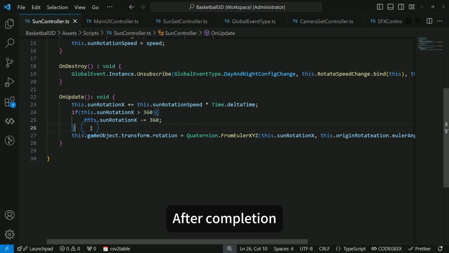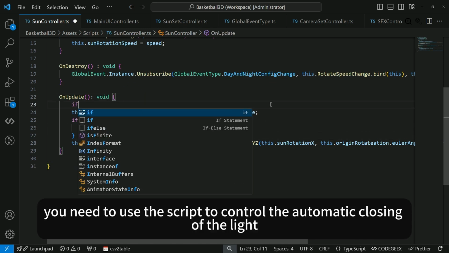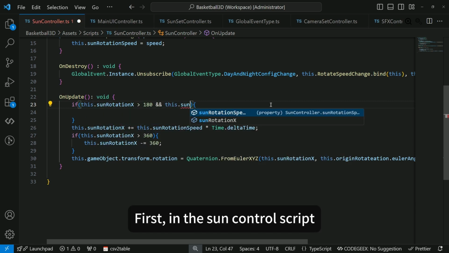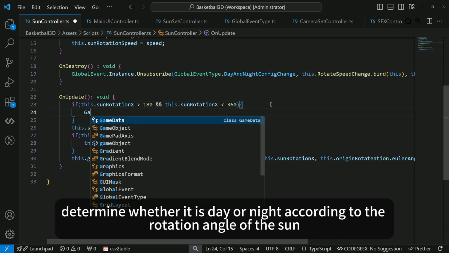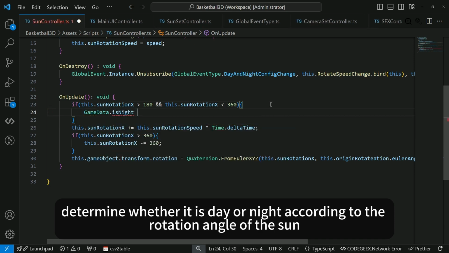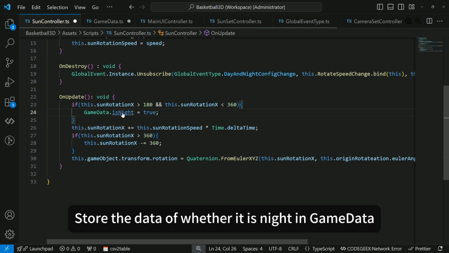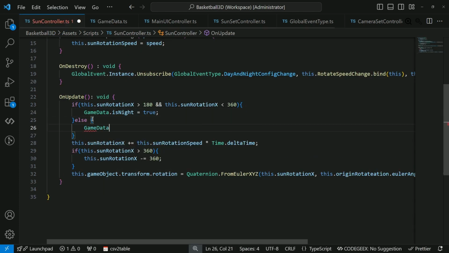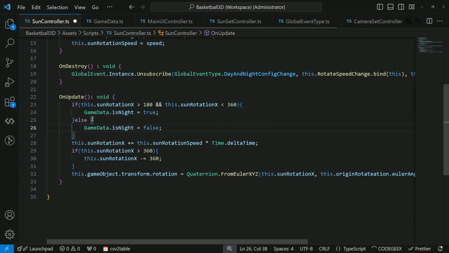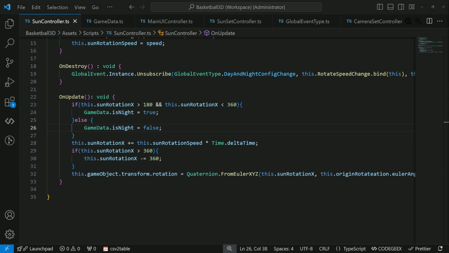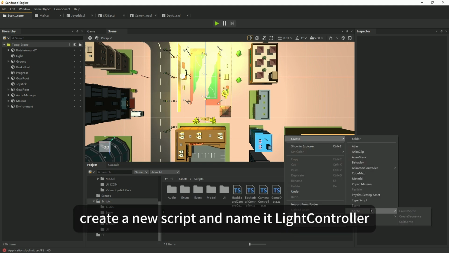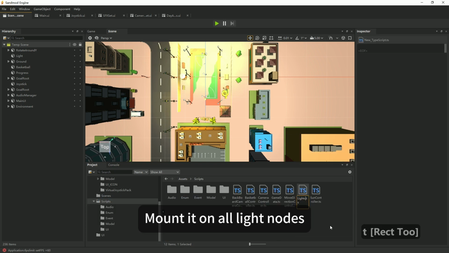After completion, you need to use the script to control the automatic closing of the light. First, in the sun control script, determine whether it is day or night according to the rotation angle of the sun. Store the data of whether it is night in game data. Then, create a new script and name it Light Controller. Mount it on all light nodes.